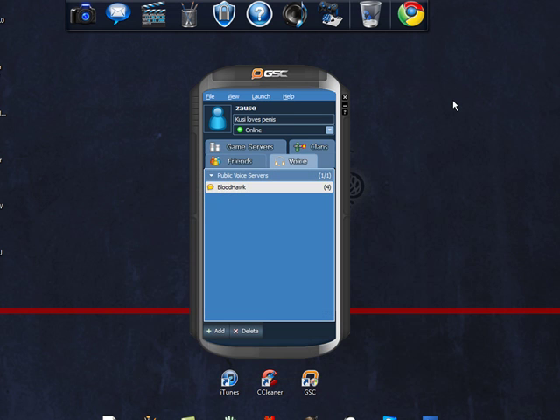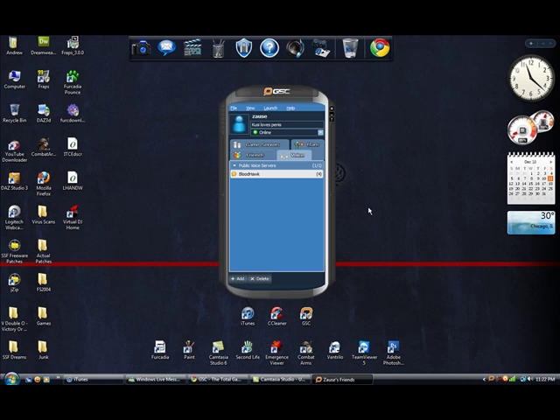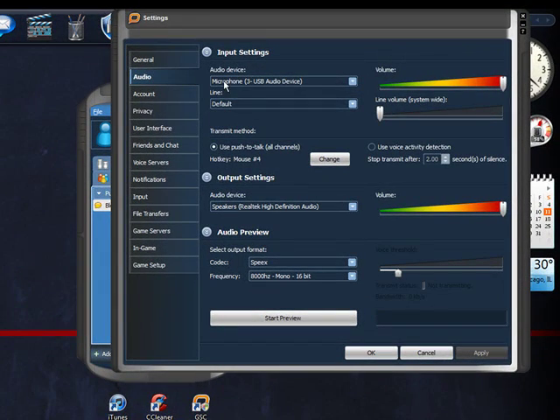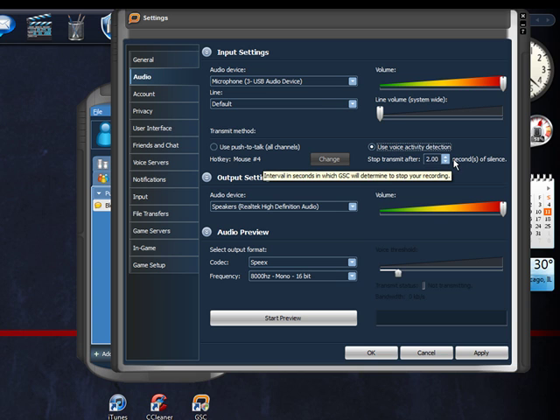Now, if you're trying to figure out how to use your push to talk or your voice activation, you're going to want to go to File up here, go to Settings, Audio, and under Input Settings, Transmit Method. I have push to talk, and I use the side button on my mouse. If you want to use voice activation, click there, and you can choose the stop transmitting time, which is 2 seconds by default. I will keep my push to talk.